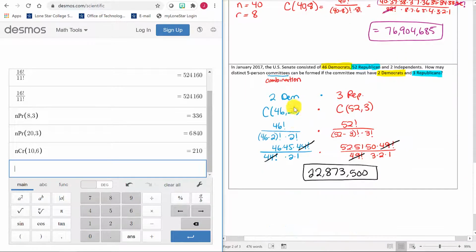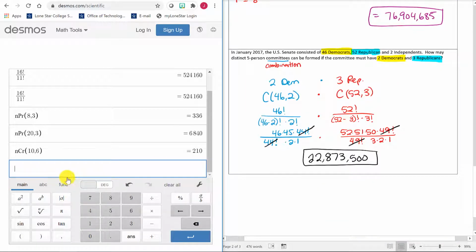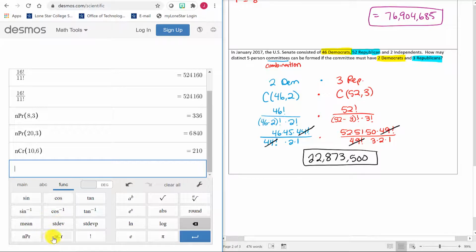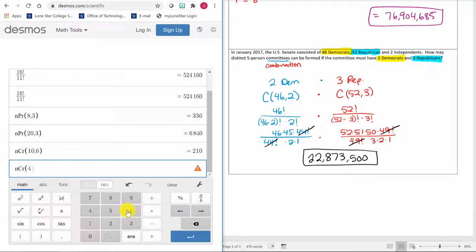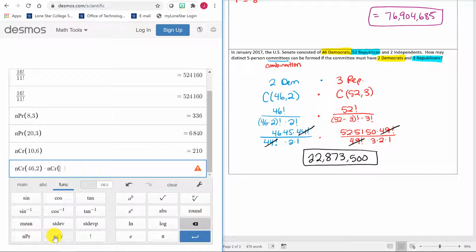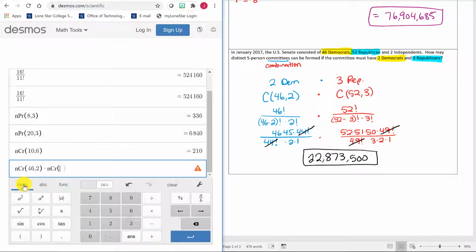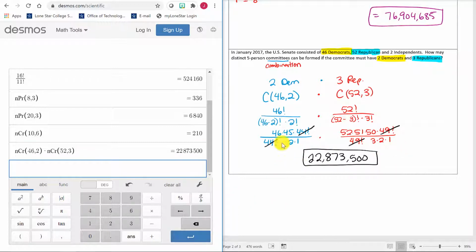Some of the more challenging problems might be when you're using 2 different combinations, so we can do that in one as well. So let's say I had the combination of 46 choose 2, close my parentheses, times, get the function key, combination again, go back to the main, 52 choose 3, and there is my answer, same as what I got in the previous calculator.